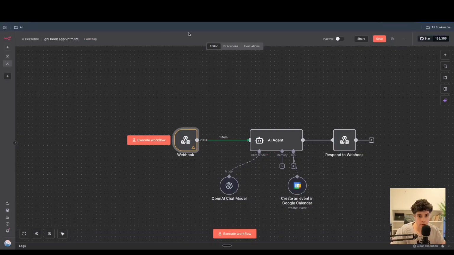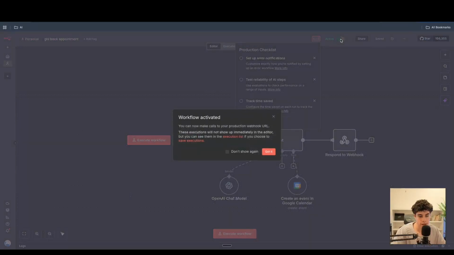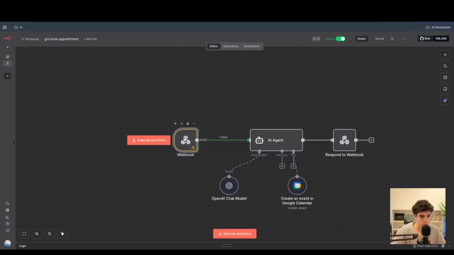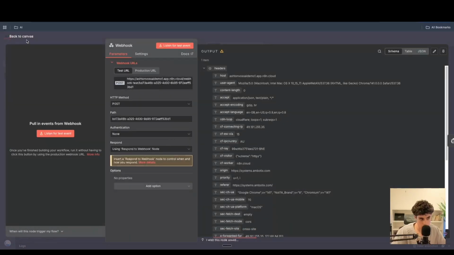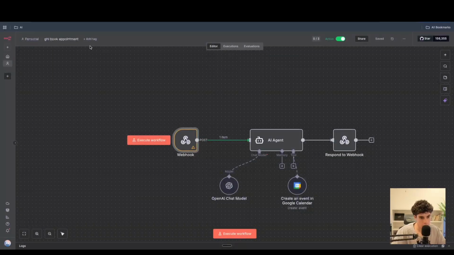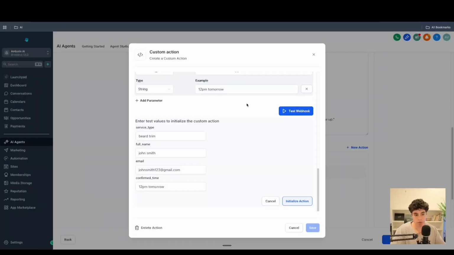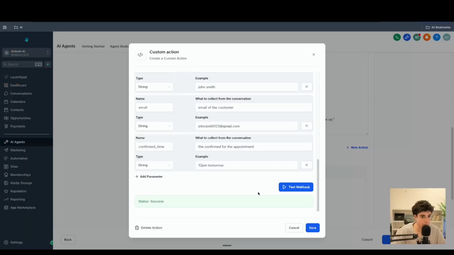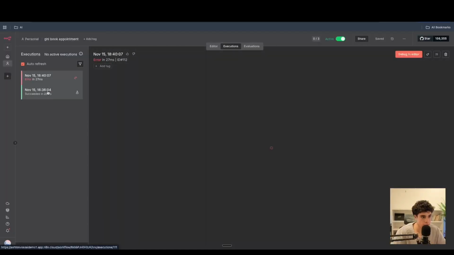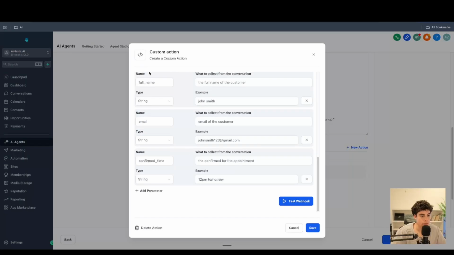All right, now that we've got that production URL in, let's go ahead and switch it to active up the top, as we know. Make sure you have this on respond using webhook node, by the way. Get that production URL, paste it in, and now we can test everything in the executions, and then we'll do a final run through using the voice actual service right here. So let's go ahead and initialize that action. And we can see that it will come up any minute now. We can see its status is success right there.